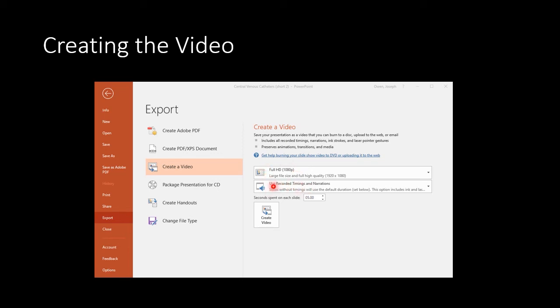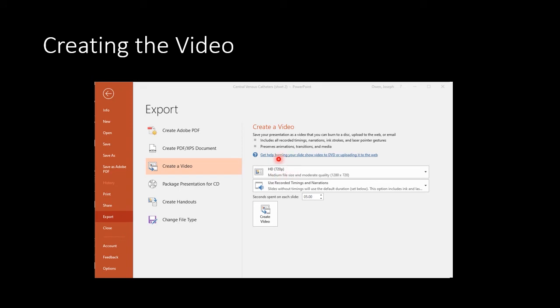You definitely want to make sure that you use the recorded timings and narrations, and you can consider doing full HD recording, but I actually just go with the 720. The 720 tends to be very high resolution, and it dramatically decreases your file size. You'll start having file sizes in the 50 to 100 megabytes instead of the 150 to 500 megabyte range. And those large files can be difficult to upload, store, record, and some online delivery platforms can have trouble with files as large as the full HD.